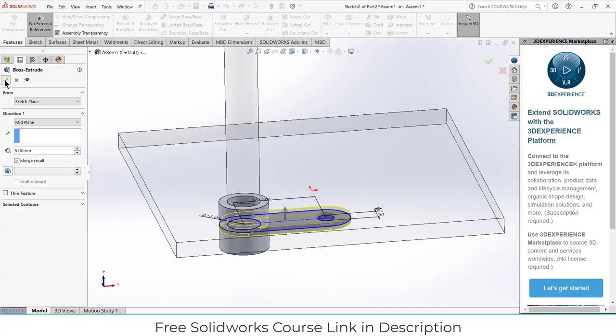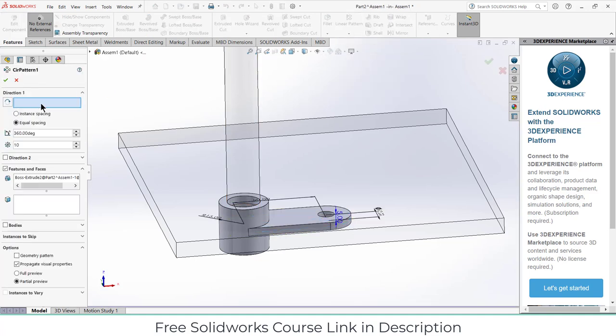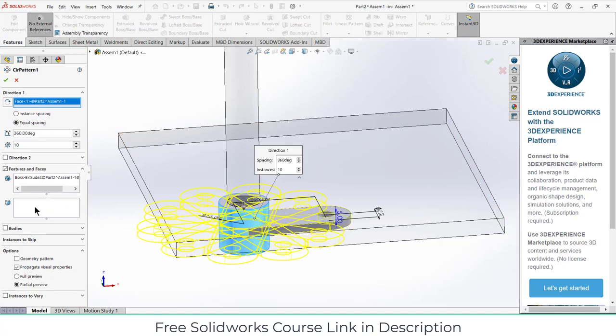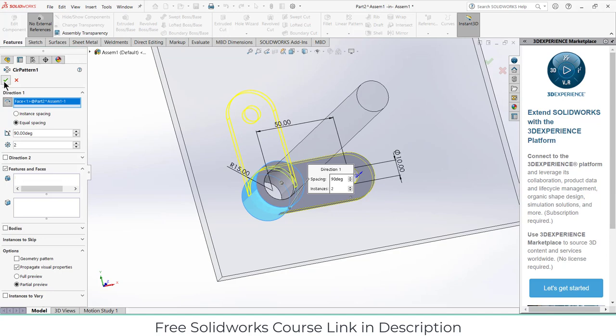Enter the value of 5 mm. Now I will use circular pattern because at least it doesn't have that many issues. 90 degree and number of instances is 2. Click on reverse direction. Click OK.